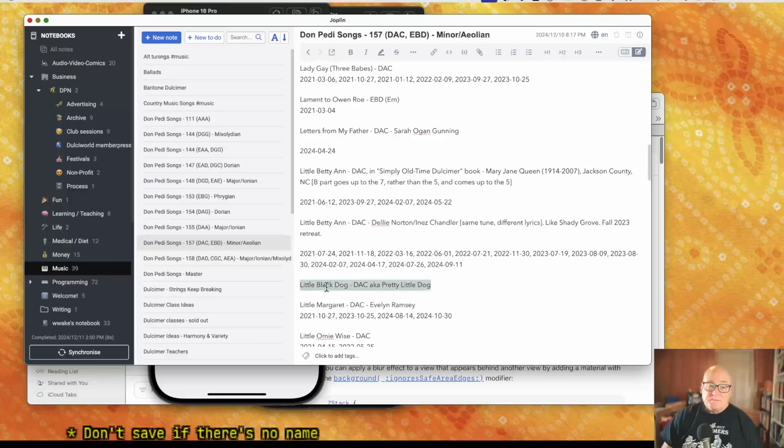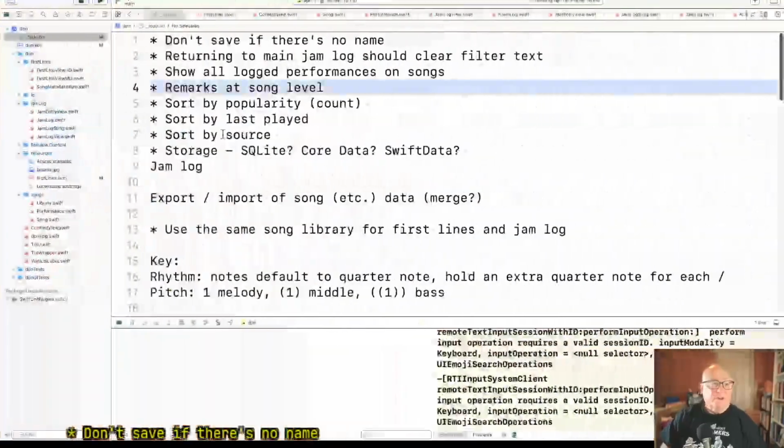This one, I guess I could put it in as a note to say it's the same, we actually record this one under Pretty Little Dog. Okay, but it's also known as Little Black Dog, but it's the same song. Okay, so various song level notes.